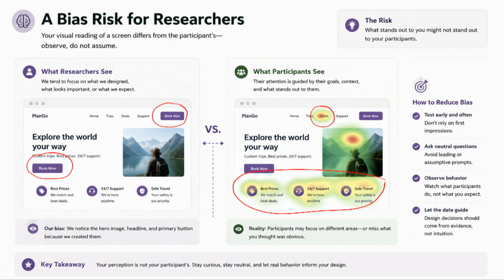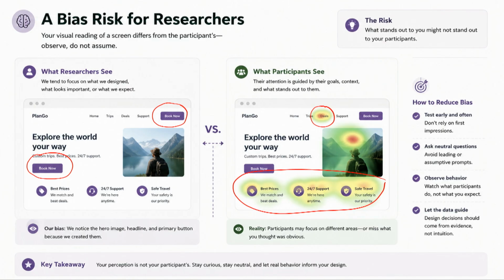So I get to know that, okay, although I designed it considering that Book Now are the two points that are the most important, that's why I also offered them twice on the same screen, but the user is not actually looking at Book Now, they are looking somewhere else. So this user experience test of eye tracking should be able to tell you the difference between how you are seeing the interface and how your users are seeing the interface.